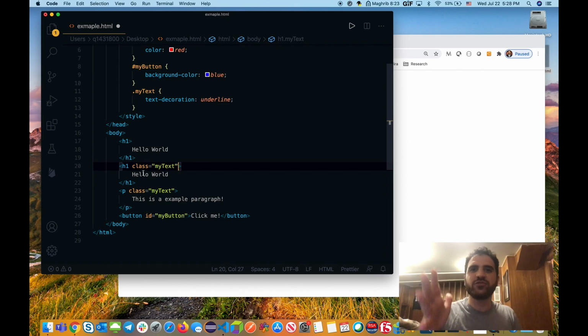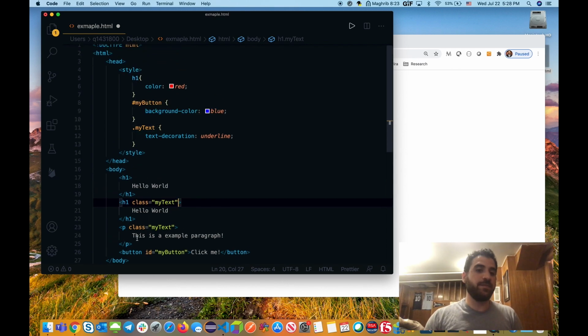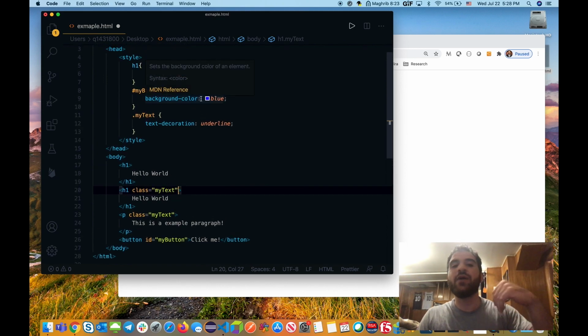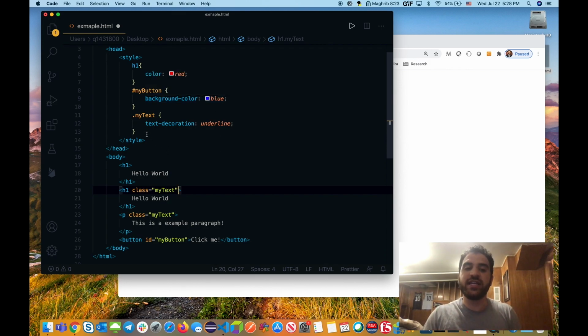So the best way you can think of it is ID is for uniqueness, right? If you only want one specific thing to have a certain style, you use your ID. And if you want a couple of things, like buttons for example, you want all the buttons on your page or all the images on your page to look the same, you would use the class, right? So that's basic CSS and how we use it in our HTML pages.